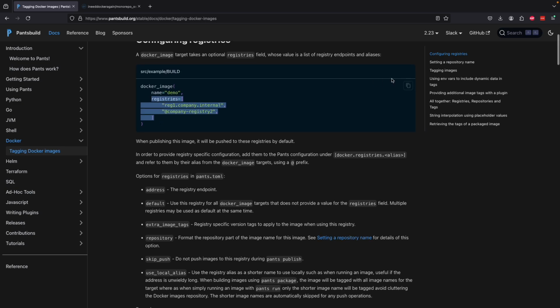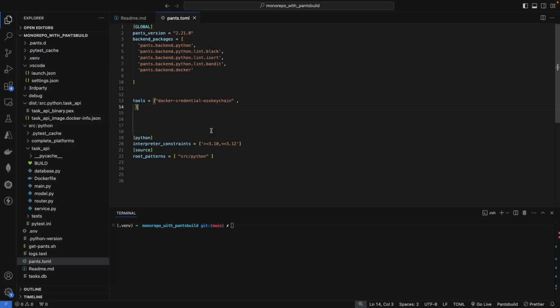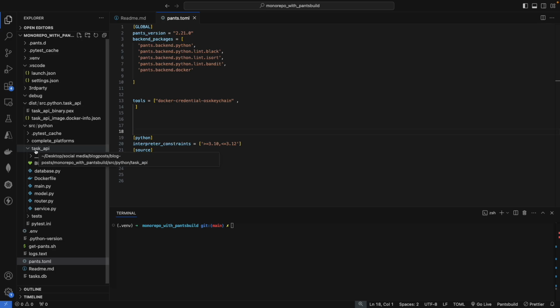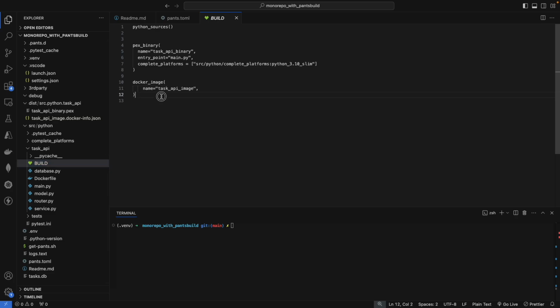So we can add this build configuration here to our build file, and that will allow us to be able to tag our images locally. That will also allow us to be able to push our image up to wherever we want it to go. So let's do that. Okay, good. So let's go to our build file. So I have my build file here. Remember last time we were working in our task API folder, and we had our build file here that specified all the targets for pants.